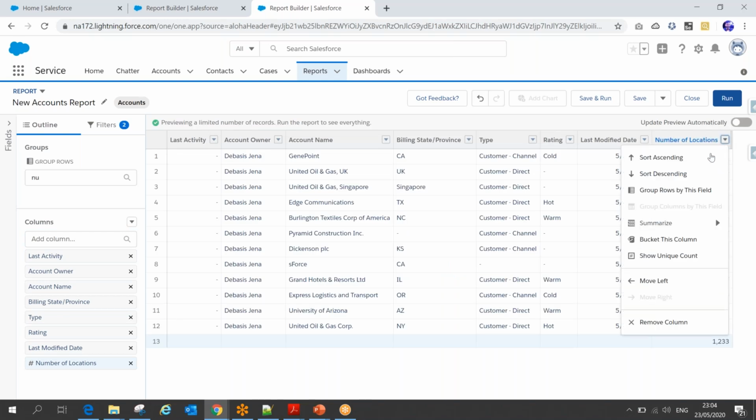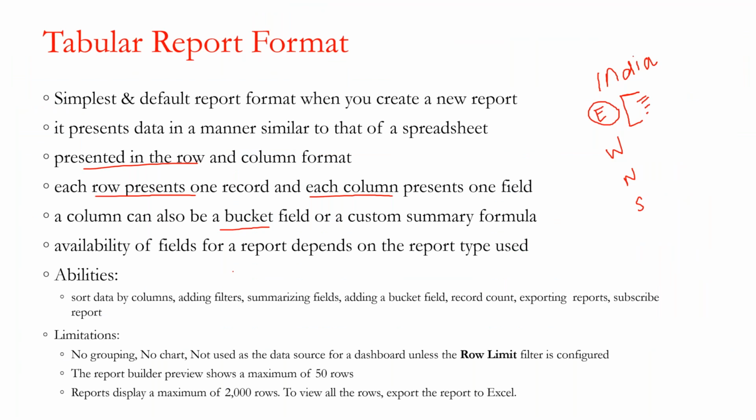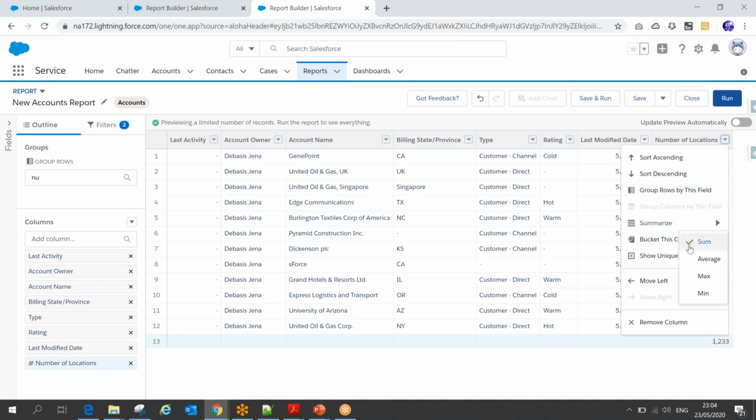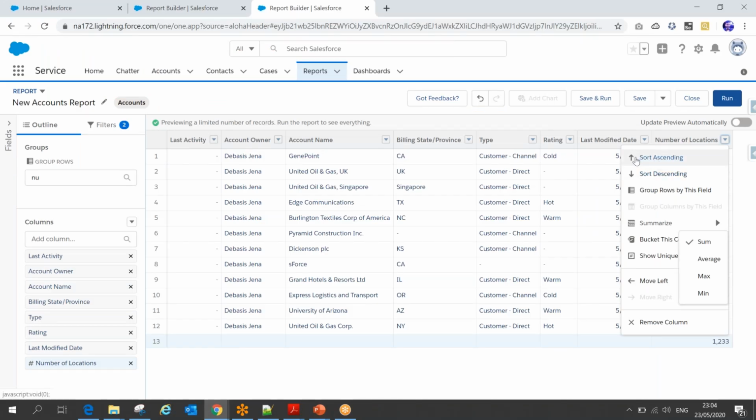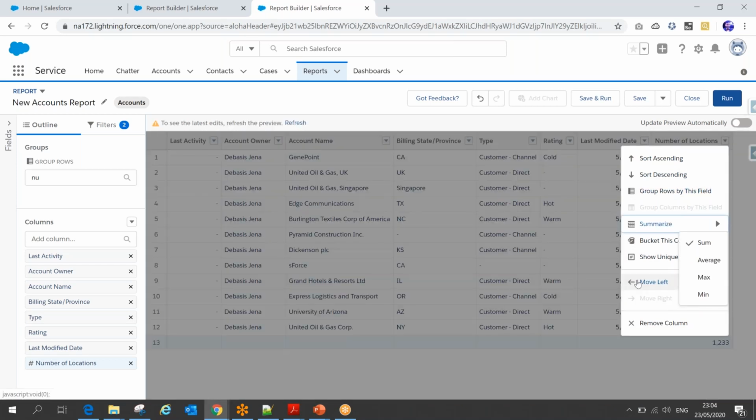Now you can see I can summarize this. I can do sum, average, max, min. That kind of summarizing we can also do in the tabular report. So on the column you can do bucketing, you can do summarizing. You can do sorting on the column, like ascending or descending. Summarizing, bucket, and you can also get a unique count. And if you want this column to move left or right, you can use move left, move right, whatever you want.